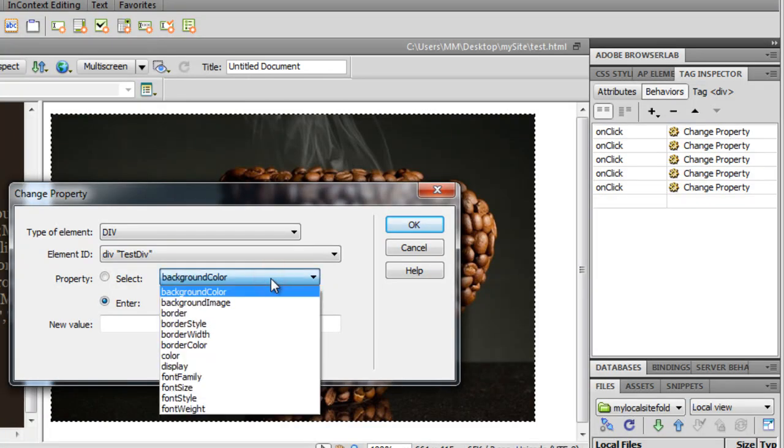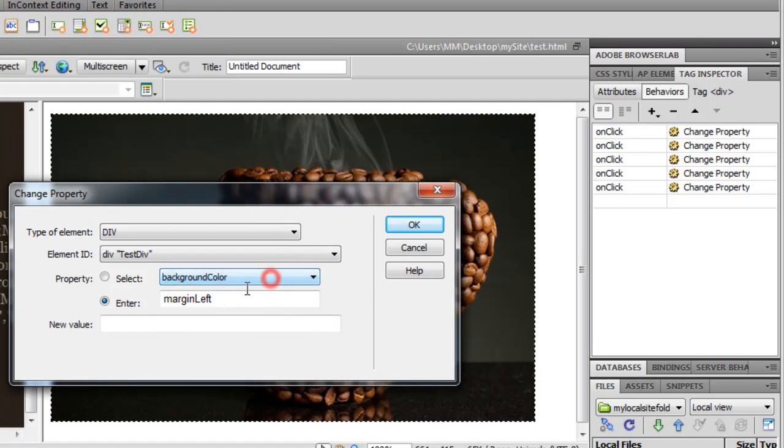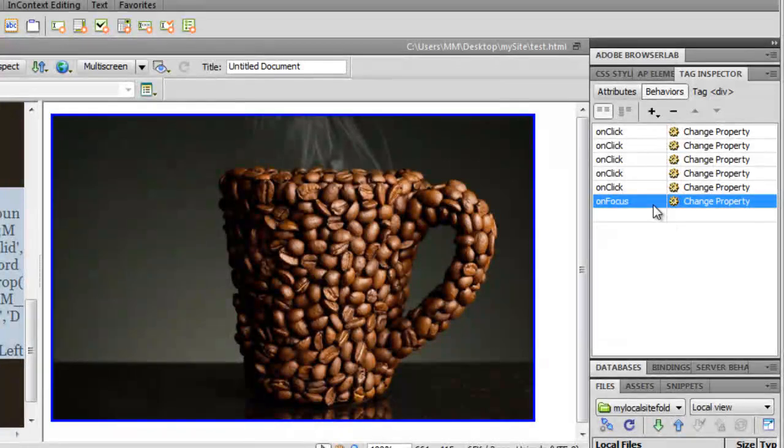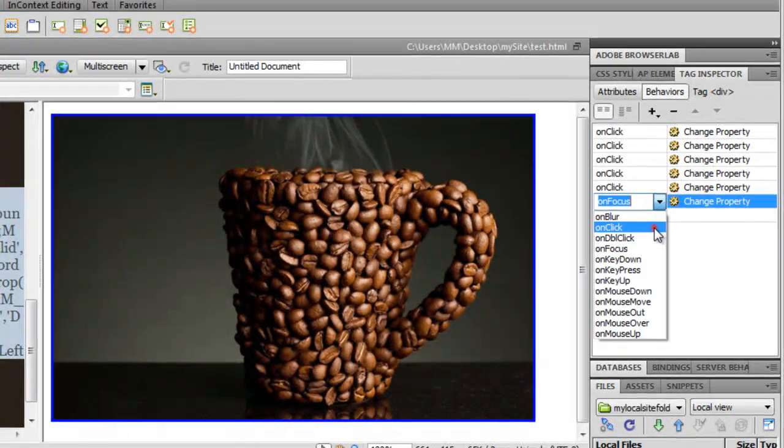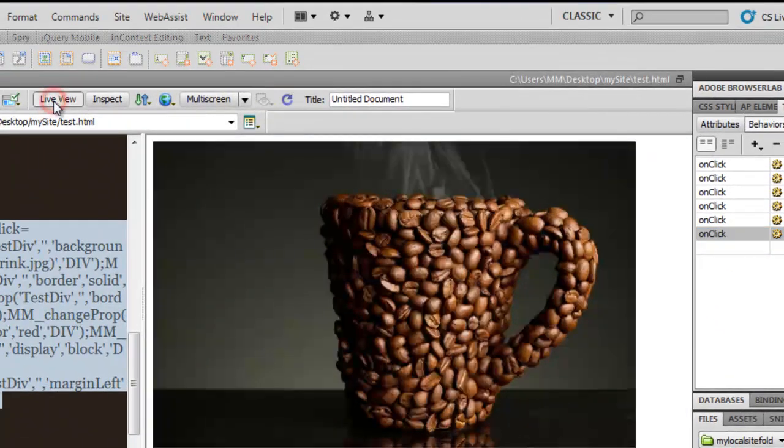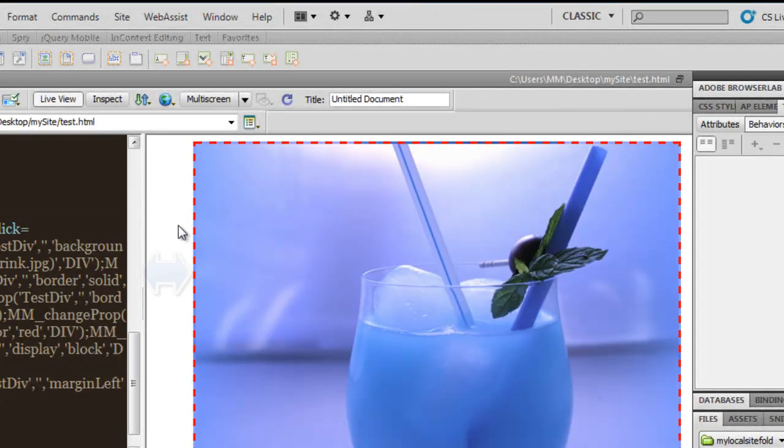Okay, camel casing, guys. Notice out here everything is in camel casing. It's not the way we write things in HTML. Please observe camel casing, guys. Margin small m, left capital M. Right, and the new value, let's say 50px. Okay, and the trigger will again be on click. There you go. Right, live view, click it, and you see the displacement by 50 pixels.